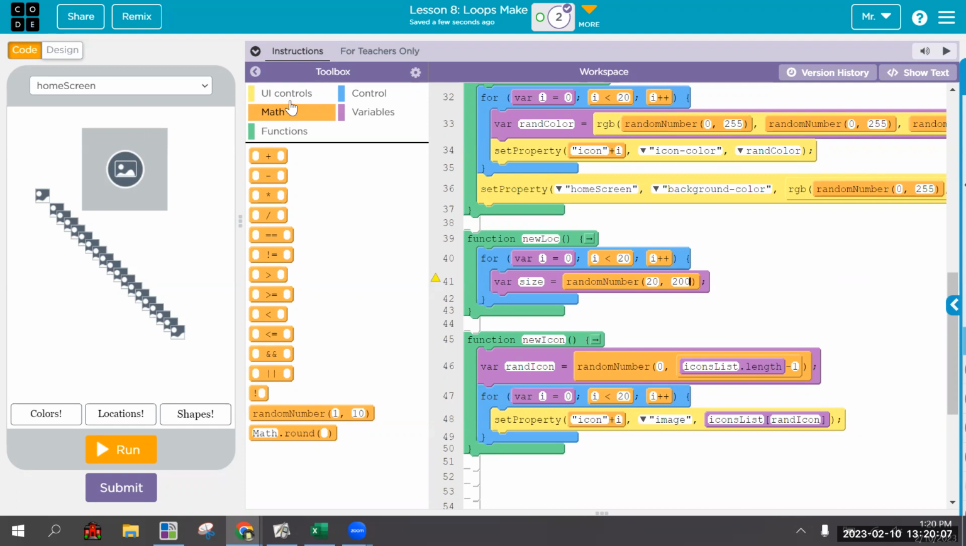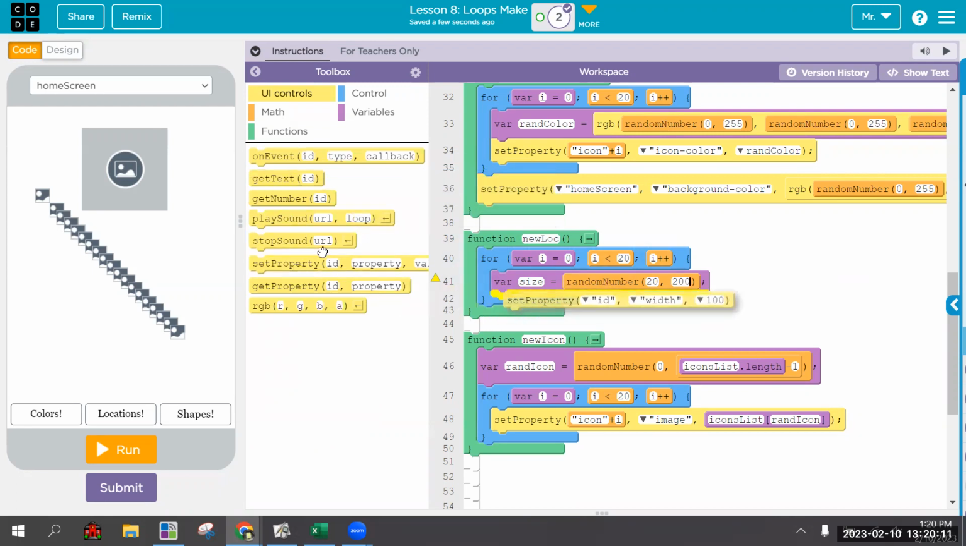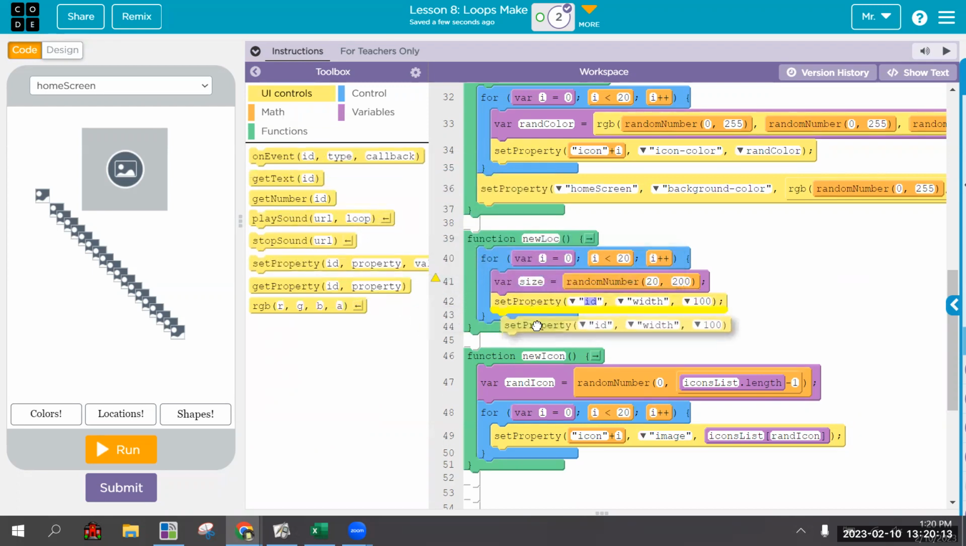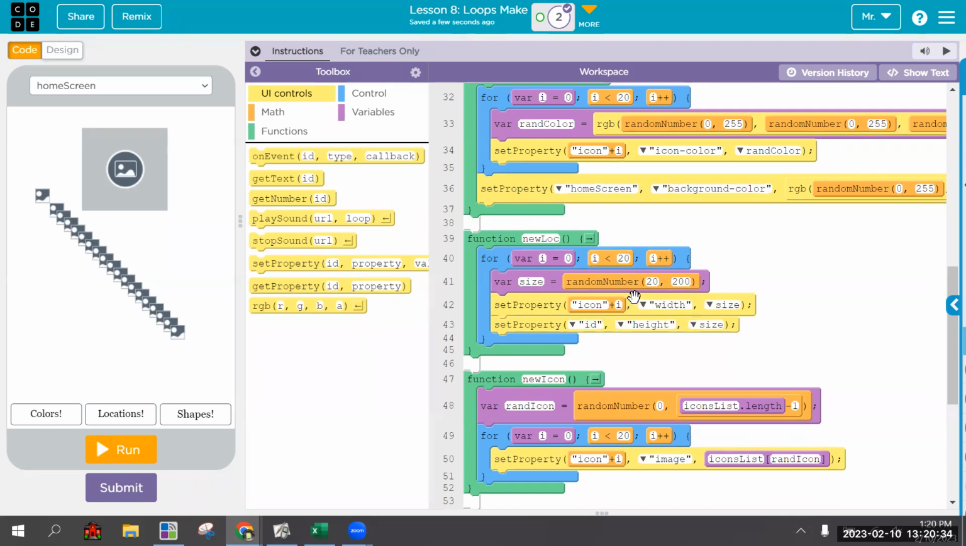And we're going to set the property of each of them in order. And we're going to set its height and width property. Height and width to size. And we need to do our icon plus I in order to do it to all of them.